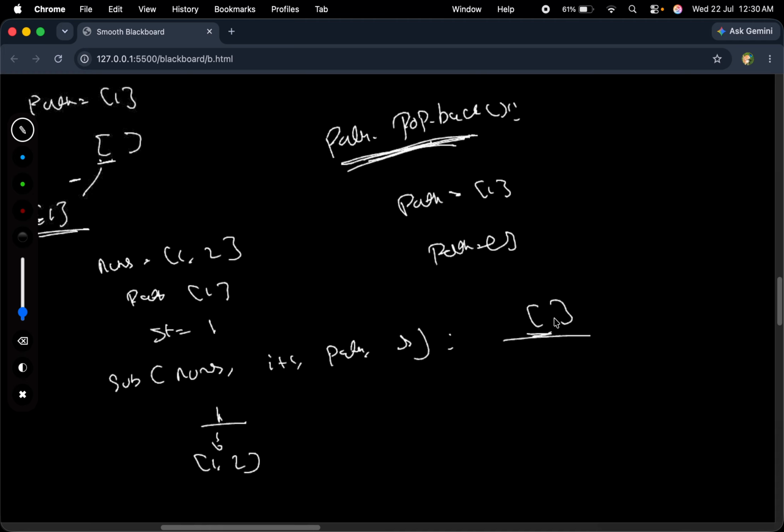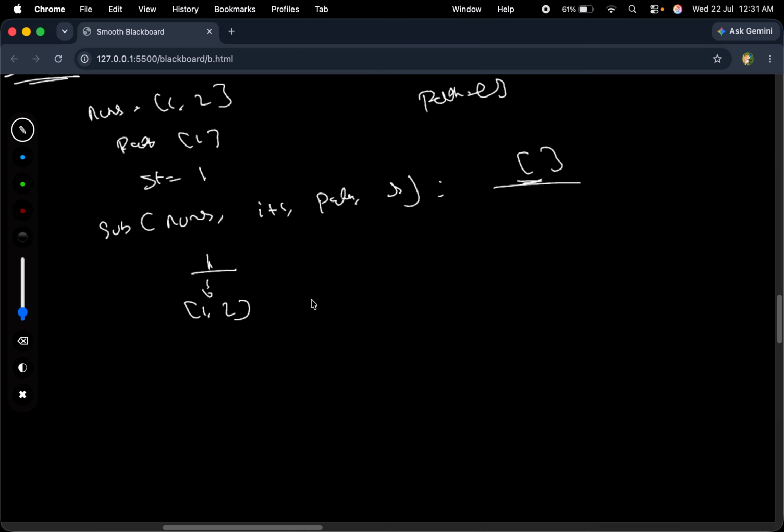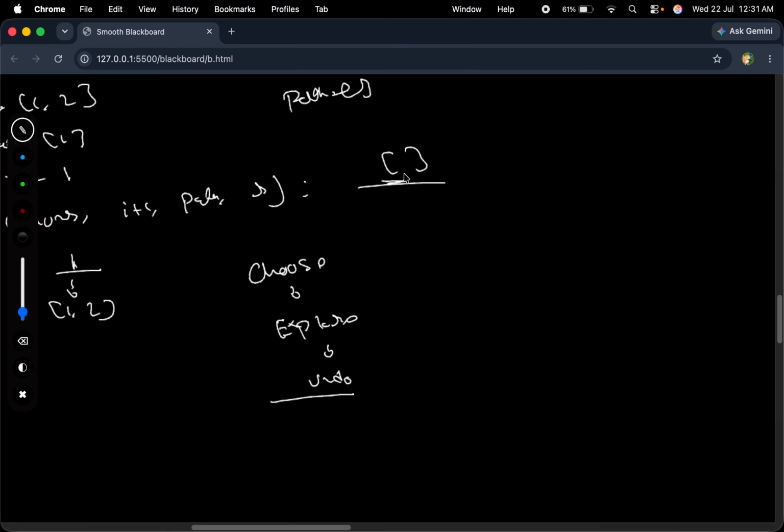Whenever we add, we must remove later. Choose, explore, undo. This is why this is called backtracking. Backtracking means go back to the previous state so that you can try another choice. So the current path is empty. When we choose 1 and it finishes here, we go back, we undo, and my current path is empty again. We have backtracked.